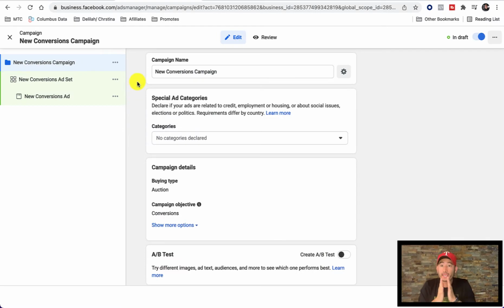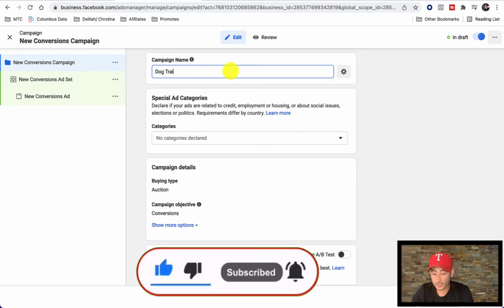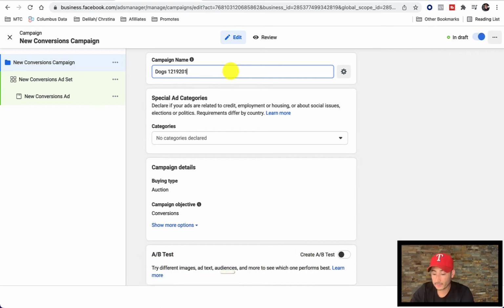Okay, so now that we kind of explained what a campaign, ad set and the ads are, let's go ahead and make a quick ad, okay? And we're going to be actually doing this with the dogs, right? Dog training, dog collars, whatever, okay? So this new conversion campaign, remember, the campaign is going to be the filing cabinet, the huge filing cabinet, and we're going to be doing dog training, right? We'll just leave it at dogs, okay? I always like to put the date, which is the 19th, 2021, just so I know when I actually created this, when it's actually going to go live, okay?